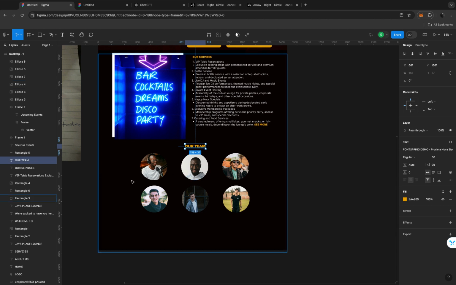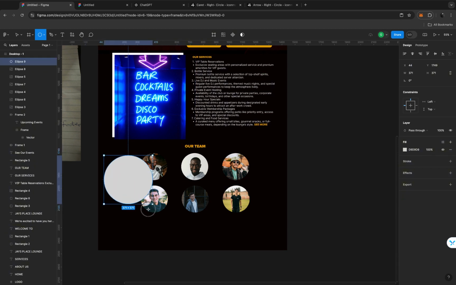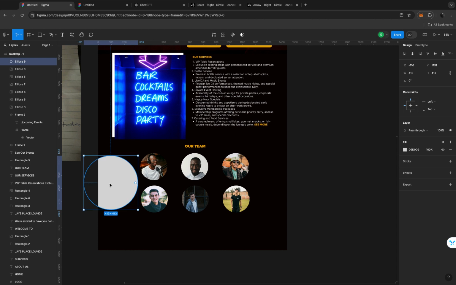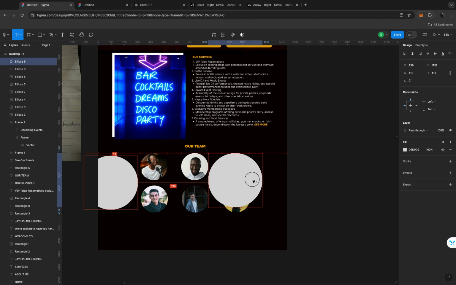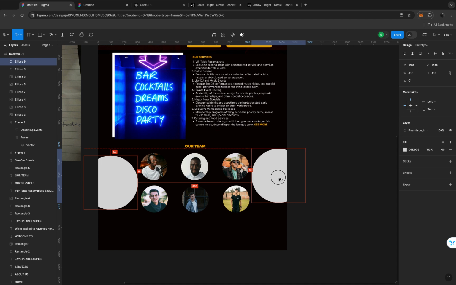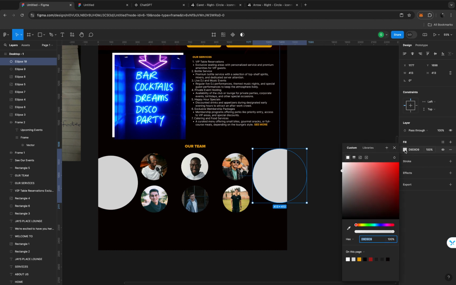So watch what I'm going to do. I'm going to go ahead and select my circle again. I'll hold down my shift to get an equal shape. Then I'll go ahead and drag it all the way to the corner like so, right? Then I'll do the same for this. I'll just duplicate it and take it all the way to like so. Yeah, cool. Then I'll go over to my color, to my fill.